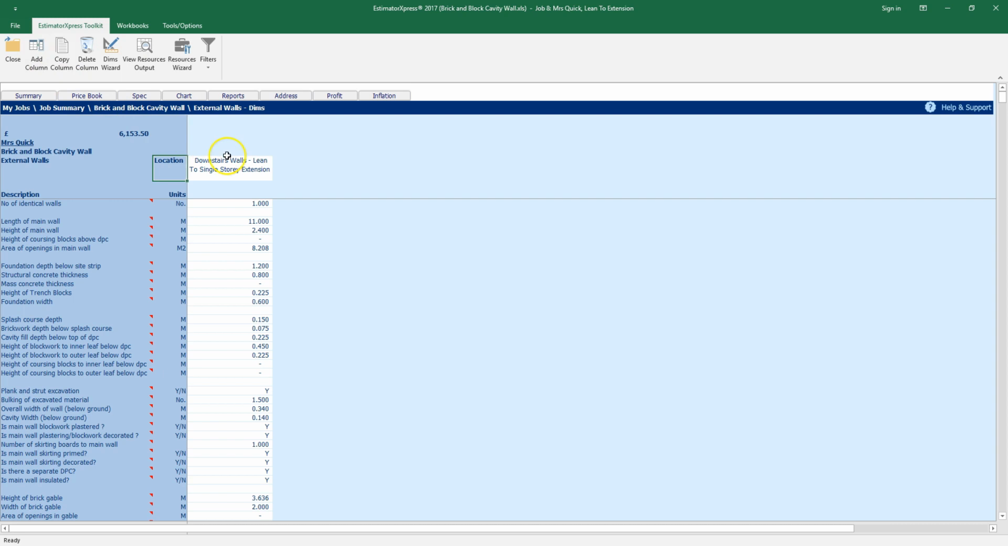And you'll see here we have got a column of data labelled downstairs walls, lean-to single-storey extension. If you'd estimated a 2-storey building, you'd have another column for your upstairs walls here as well. If you look down the screen, you can see the dimensions of the walls. You can see the total wall length and the wall height. We can also see the total area of openings in the walls.